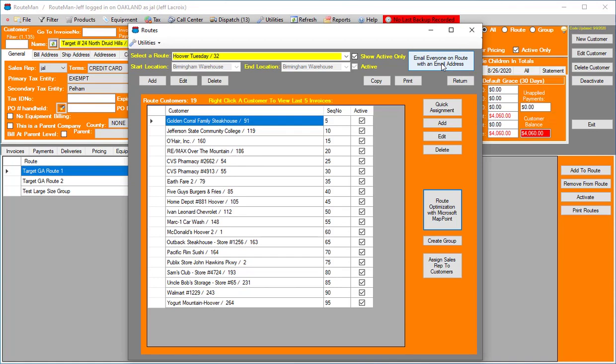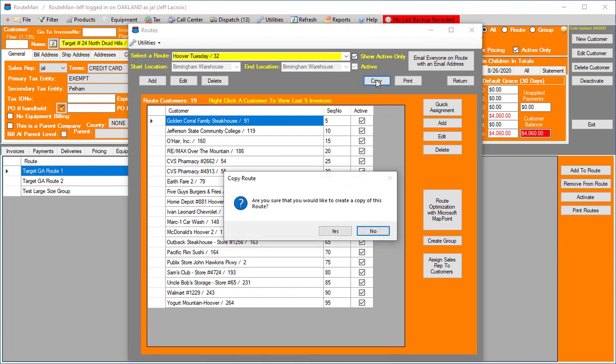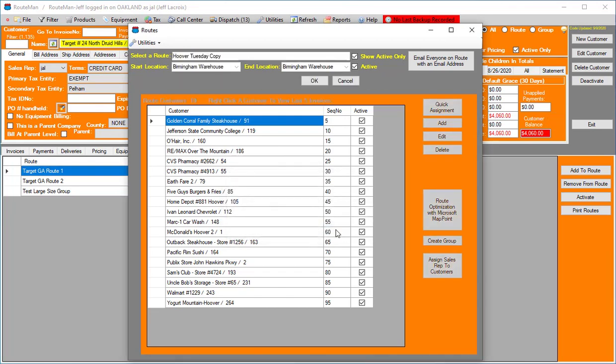Okay. You can also copy a route. This would be good in a case where you have a very similar route that you run 2 days a week. So maybe Monday you hit 30 stops, but on Thursday you only hit 25 of those stops. You could actually create a copy and then change the name. So for example, let's say we're going to make a Hoover Monday from this. We could say copy and yes, and now I have one called Hoover Tuesday and one called Hoover Tuesday copy. So I would come in here and edit this and let's say Monday.